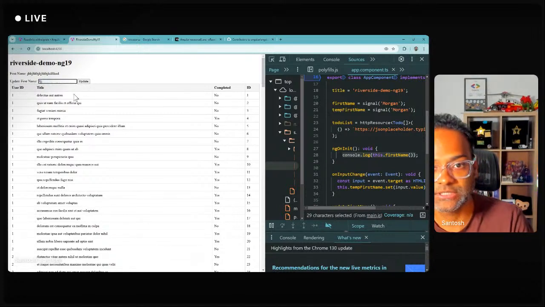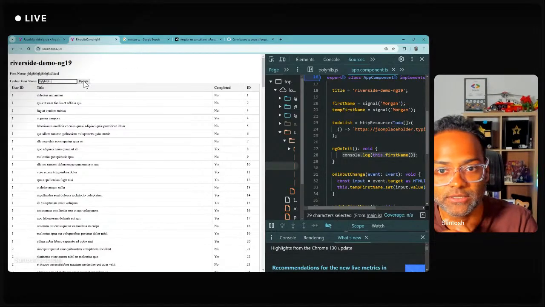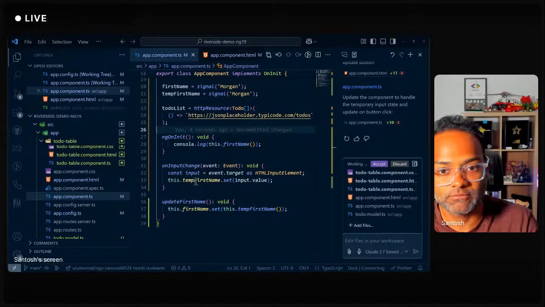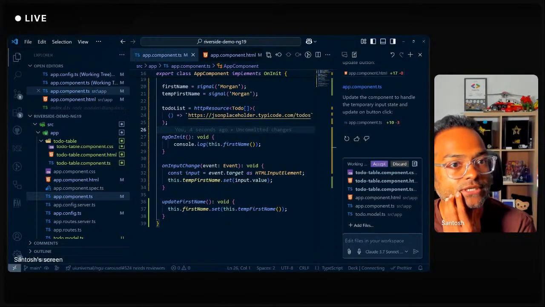Okay, so this is nice. I can update my first name, and it uses a signal-based API, so I don't have to worry about RxJS anymore. But let's go back to the question Aneet had.